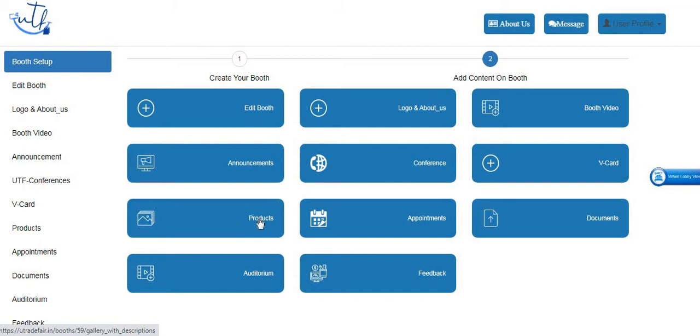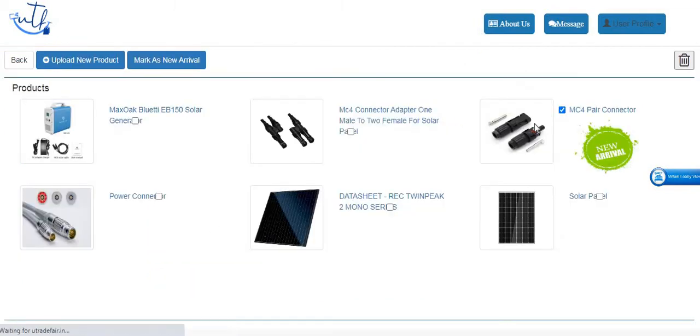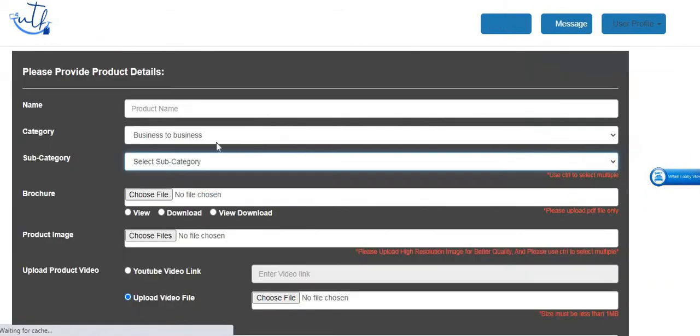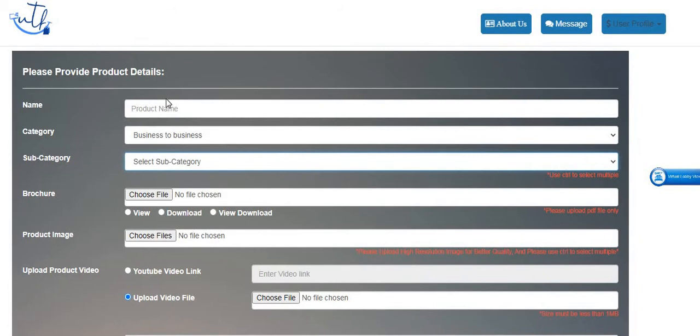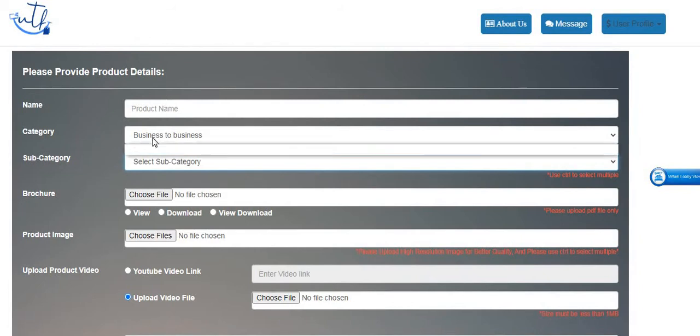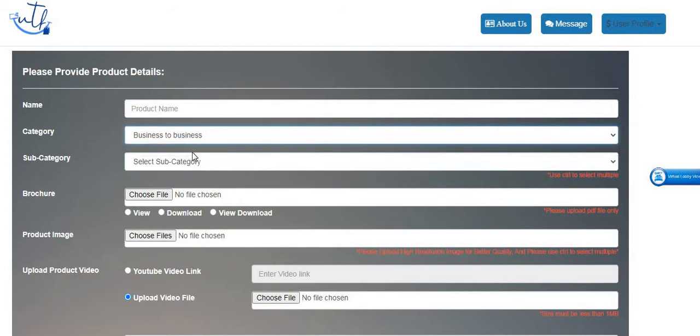Then you can come back to the product. If you are coming to the product, you will be able to see what all already updated products are there. If you want to upload any new product, you just need to click on upload product. After that, you can give the name. What is the name of your product? You can select what category it is. So it is already selected as business to business.